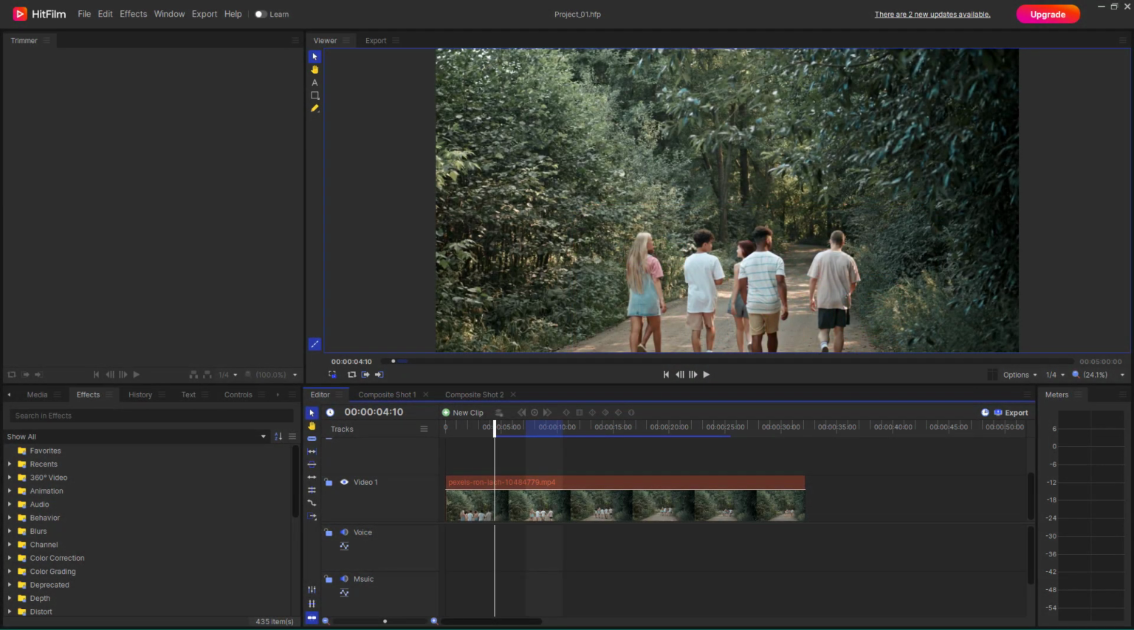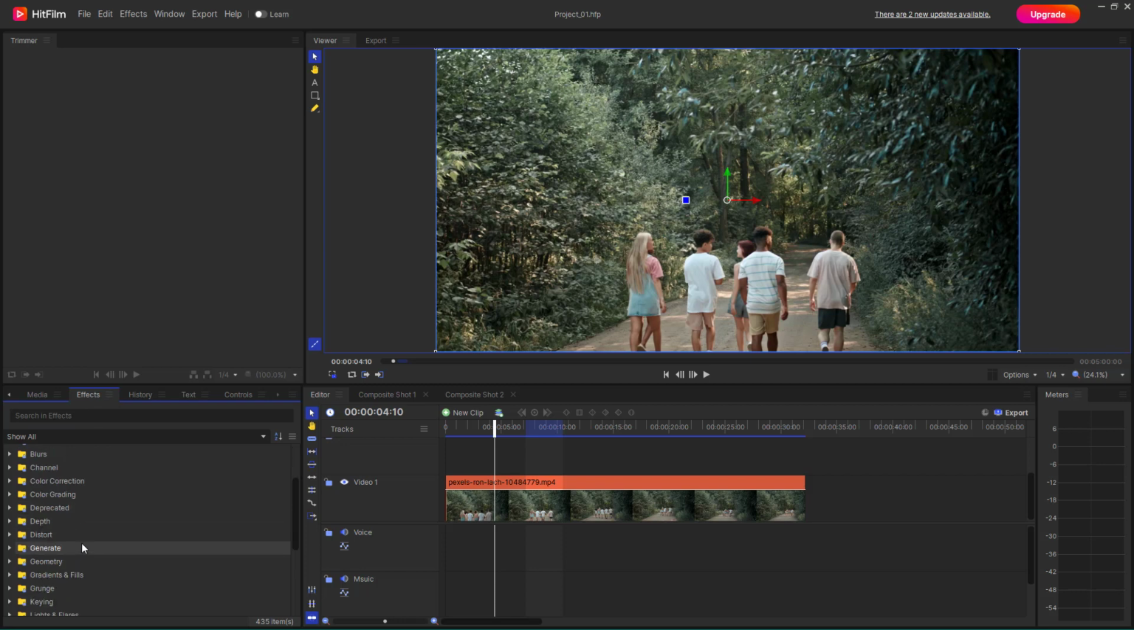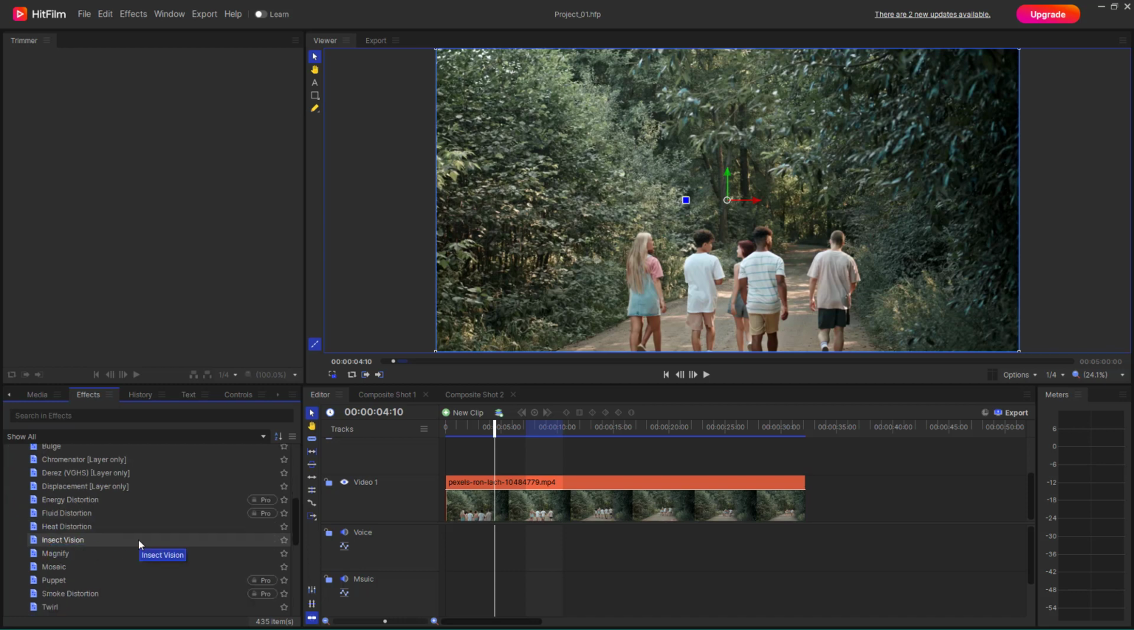So now let's see how we can work around with heat distortion and insect vision effect inside of HitFilm. So over here you can see that I have this particular footage right here, and in order to apply the heat distortion and insect vision effect, I'm going to go under the effects tab right here. Once you go over here, you can see that a distort folder is an option, and once I expand it, you can see that heat distortion is an effect right here.